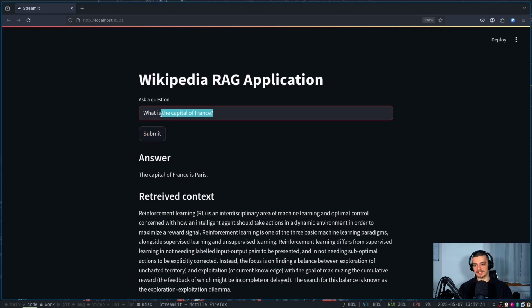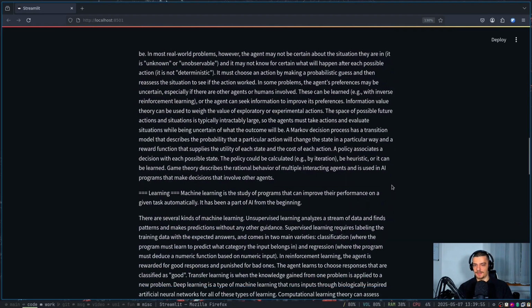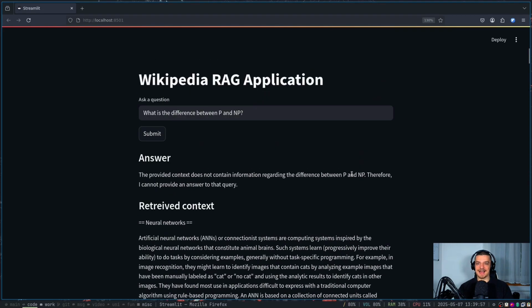So what is the difference between P and NP? I think that if it knows the answer because it's very easy, it will just give me the answer, or actually not, which is better. I think this is the better approach. If it doesn't know that, it doesn't answer the query, unless it's something super simple like what's the capital of France. But yeah, that's perfect actually, and this is how easily you can build that with LlamaIndex and Python.